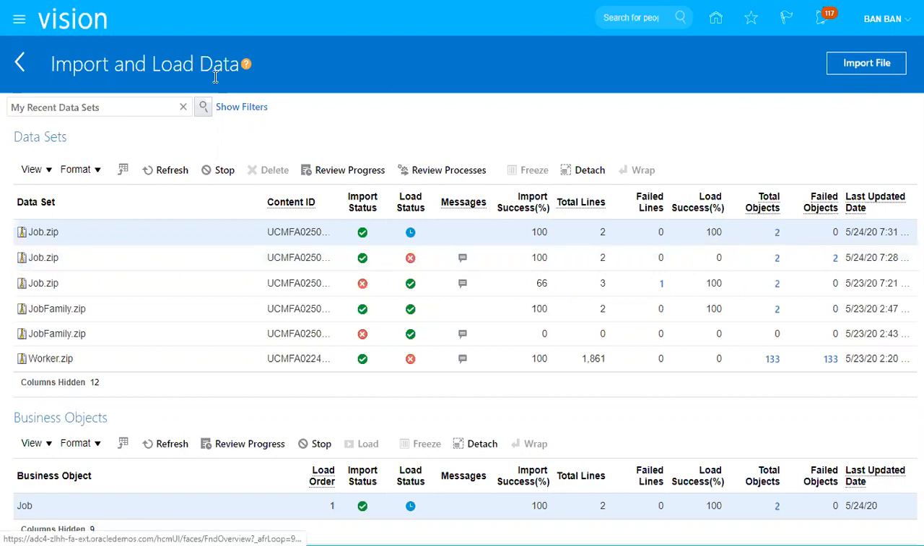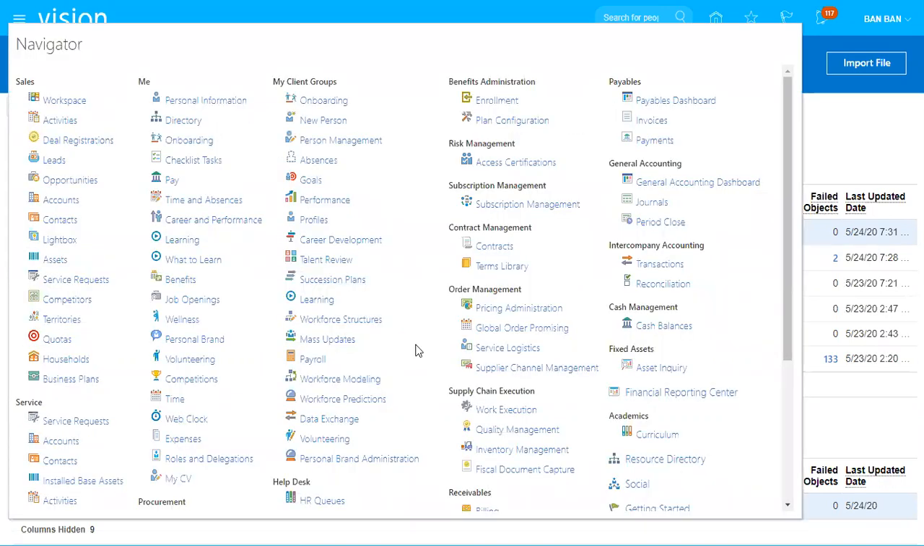2 records loaded successfully. Let me refresh it again. Now we can see that. So it means when we are loading the data from the application, we must know the lookup codes, and they must be valid lookup values. Let's check this data from the front end.